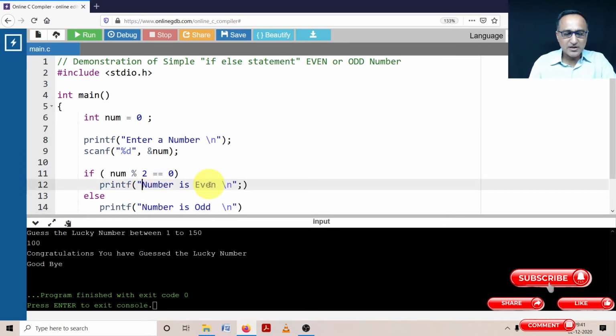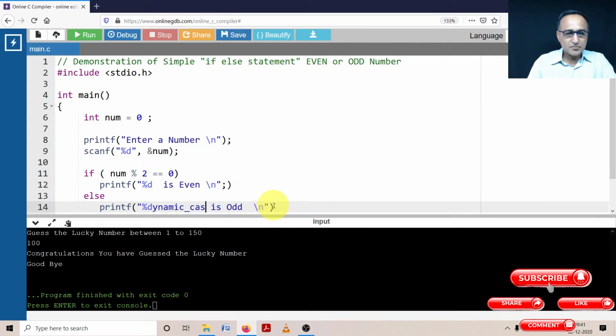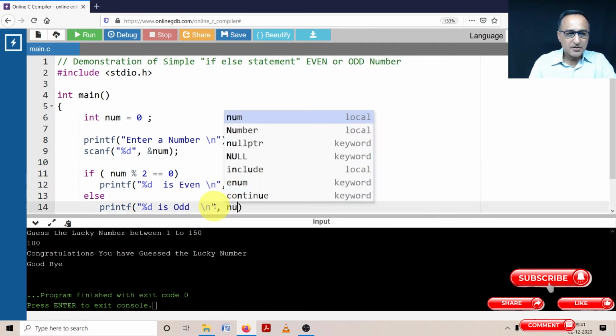So what I'm going to say here is %d. I'll remove this number, is even, and here also I'll say %d is odd. And in order to print the value of this input number, I'm going to say number here, then I'm also going to say number here.